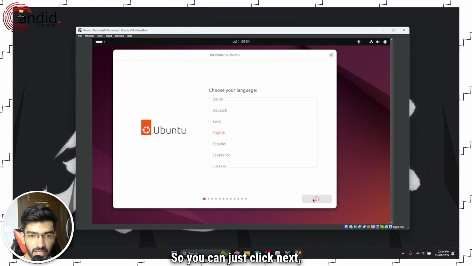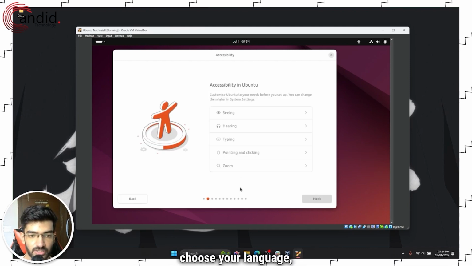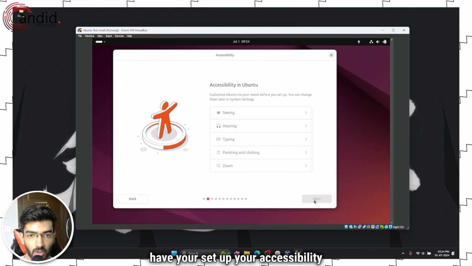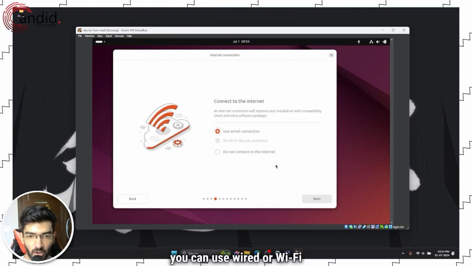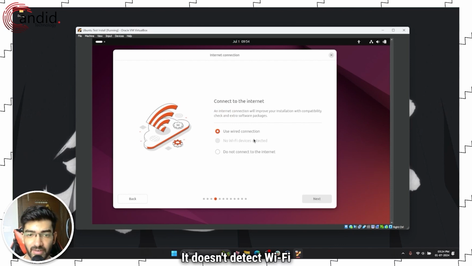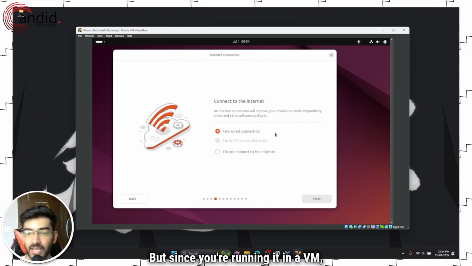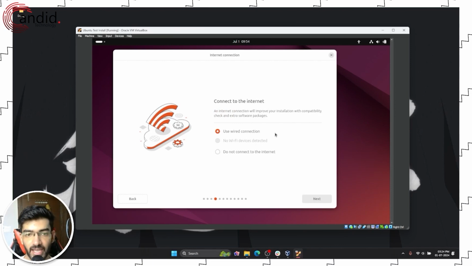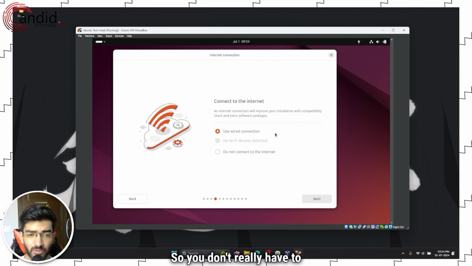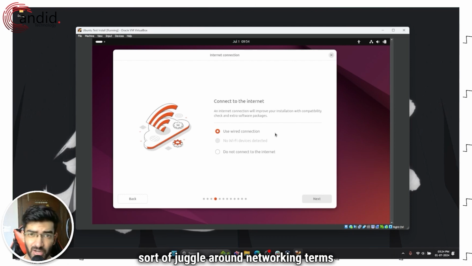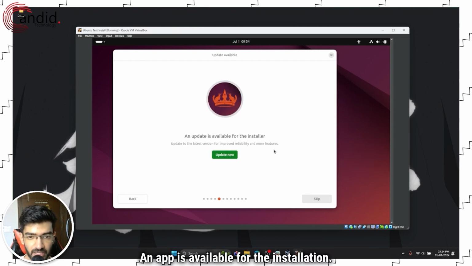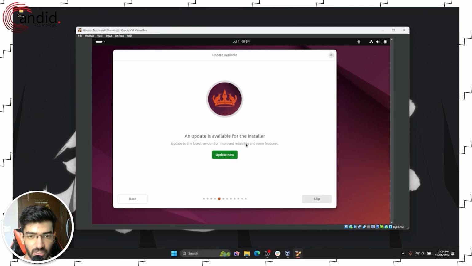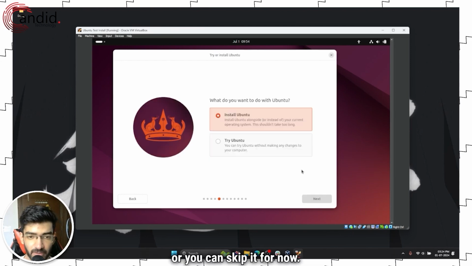So you can just click next. Choose your language, set up your accessibility options, choose your keyboard layout, connect to the internet. You can use wired or Wi-Fi. It doesn't detect Wi-Fi devices by default, but since you're running it in a VM, it can just use your computer's Wi-Fi and then use that as a wired connection to the VM itself. So you don't really have to juggle around networking terms there. Just click next. An app is available for the installation. You can update it if you have the time, or you can skip it for now.